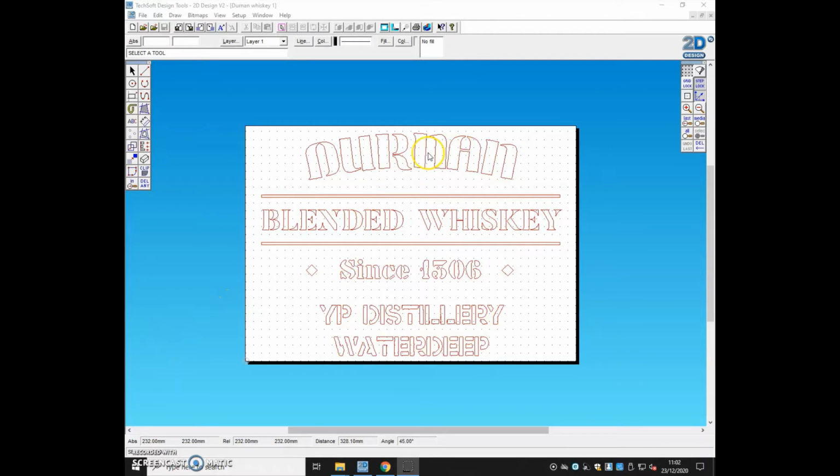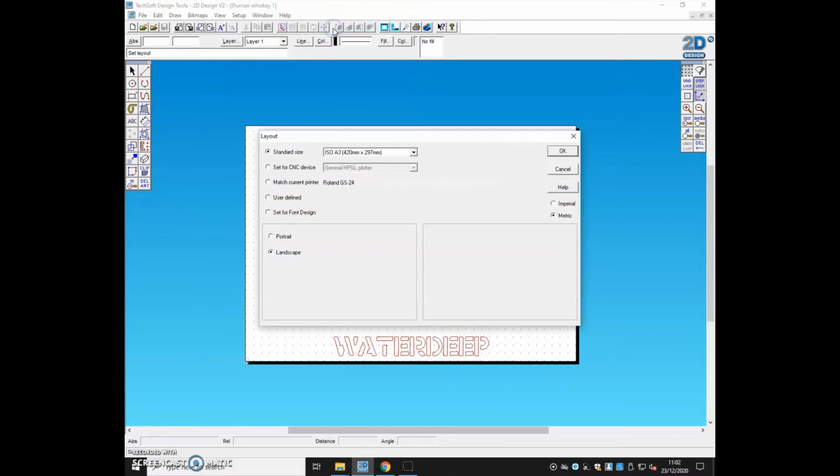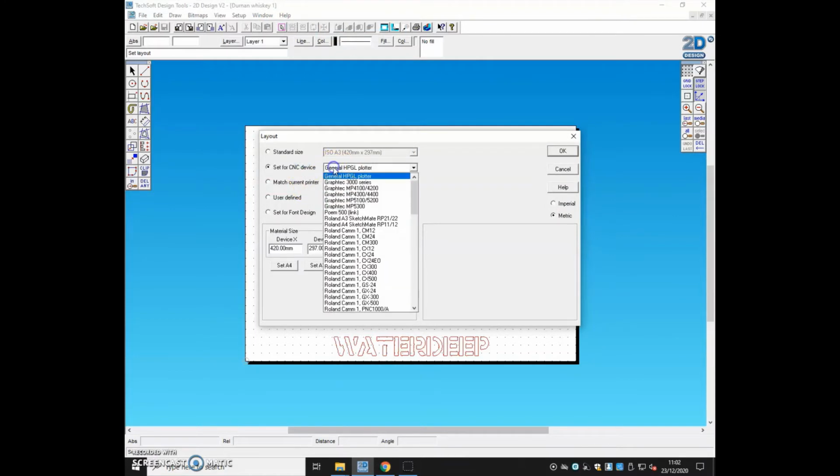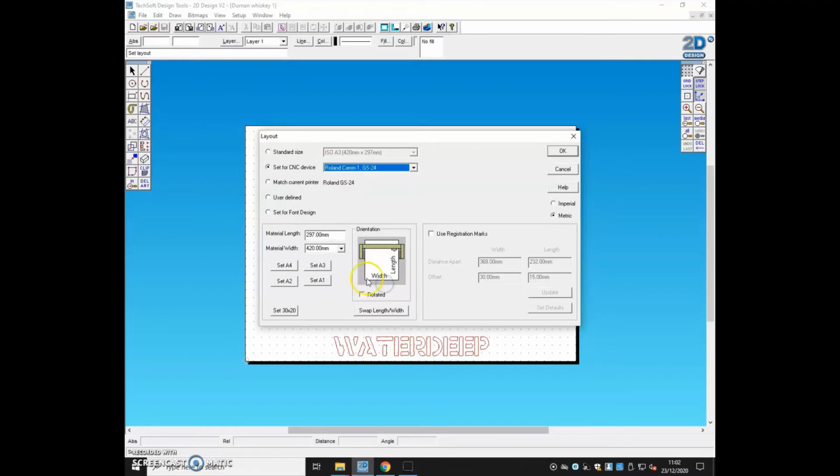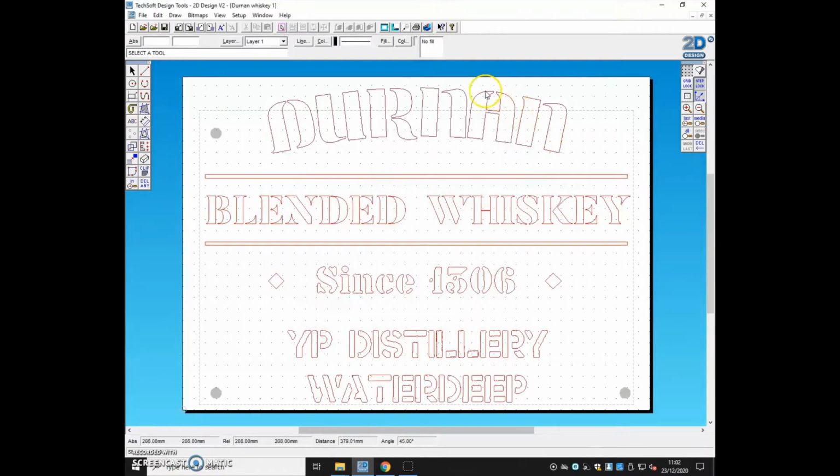So now I've put it into the computer that's set up for the GS-24, and I want to go to Drawing, Layout, and Set for CNC Device. And now I'm going to pick the GS-24, of course. There we go. And you can change the sizes and setups here, but it actually has a standard A3, and we need to click Use Registration Marks. That's really key. Now you can see it's created this grey border box around the outside, and the 3 black registration marks, which are really key.